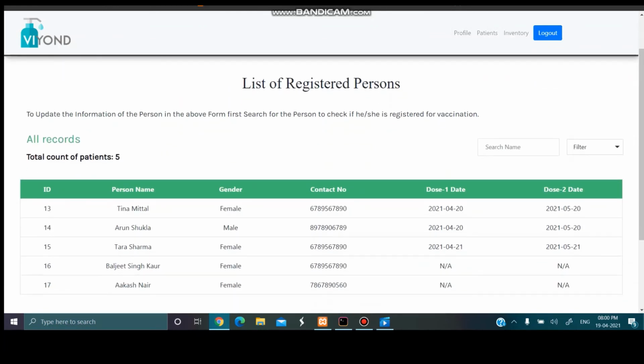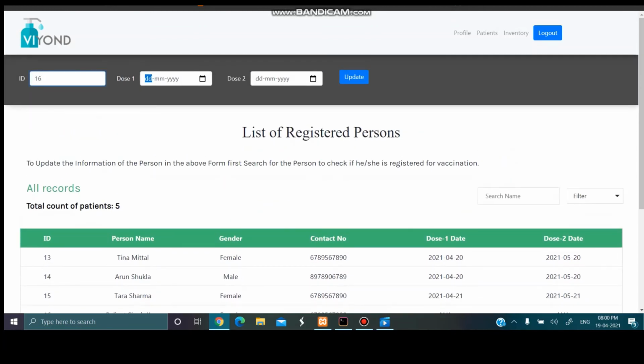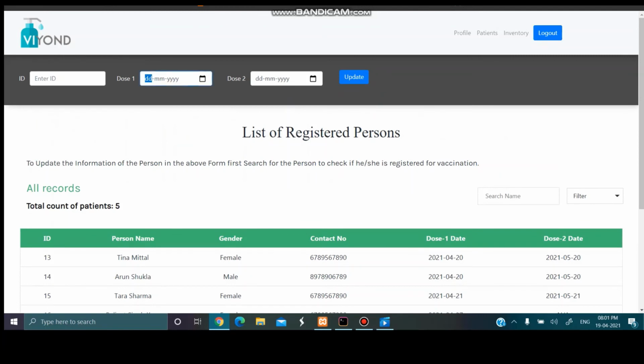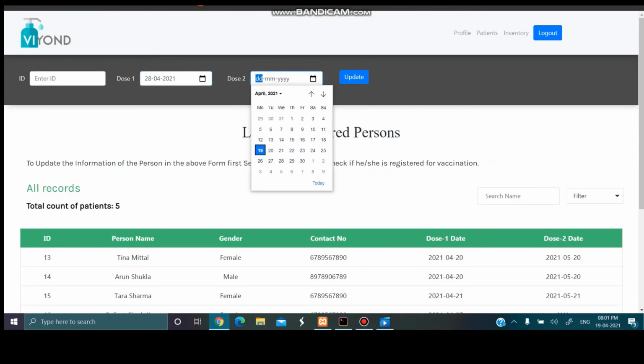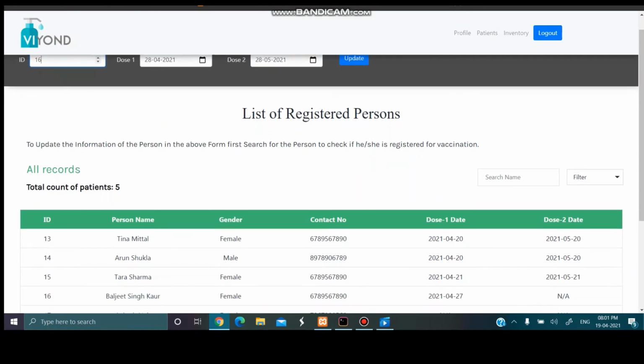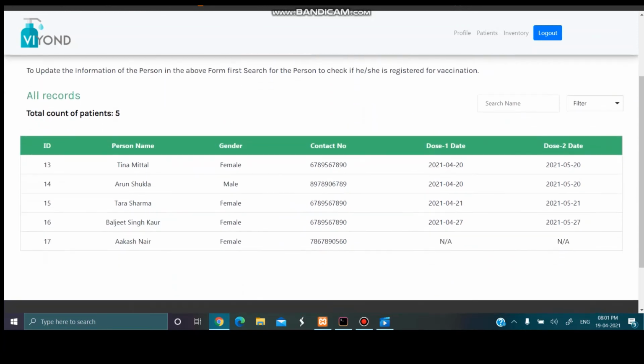So now just give vaccine to Baljeet Singh Kaur as well. So her ID is 16. 22. Update. So first dose is given. Now she comes for the second dose as well. Okay, I'm so sorry. Let me just go to the May 28. Let's see. Okay, I need to fill the ID as well. It was 16 in the case of Baljeet Singh Kaur. Okay, updated.